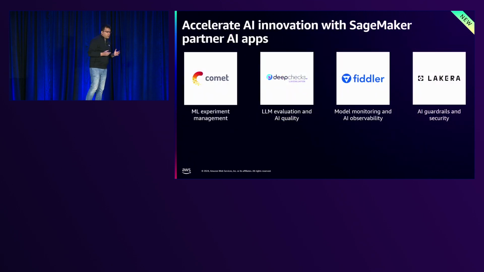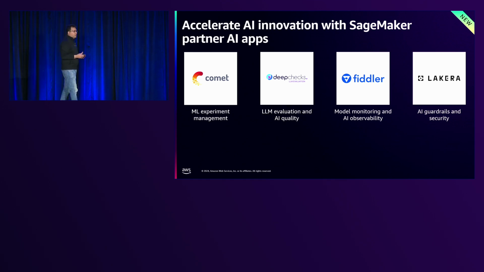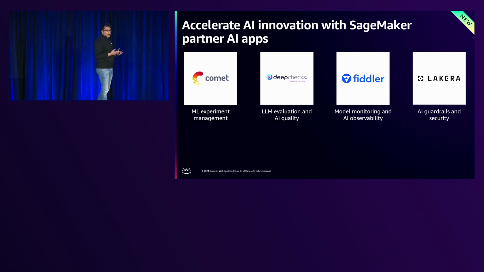We are launching with 4 partners. In no particular order, our first partner is Comet, who is a creator of a popular experiment management platform. With Comet, you can track, compare, visualize your experiments, and even evaluate your models.